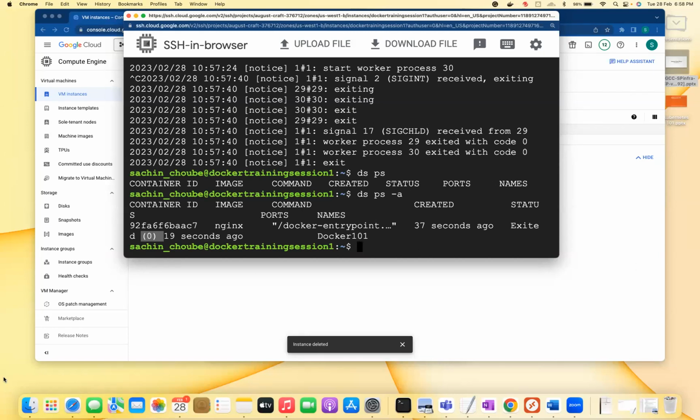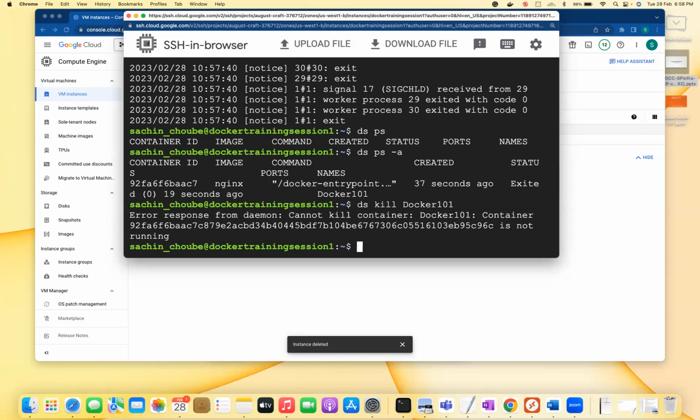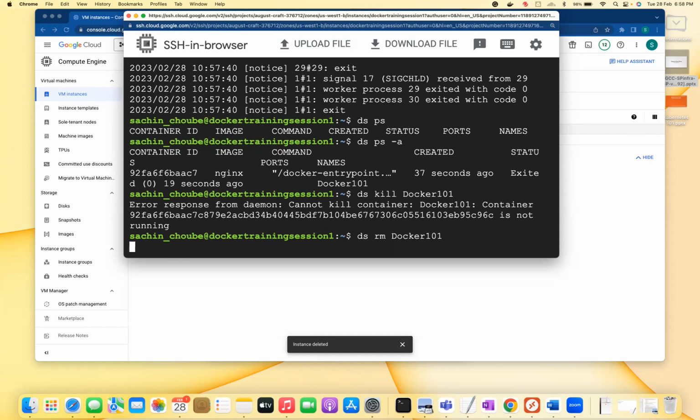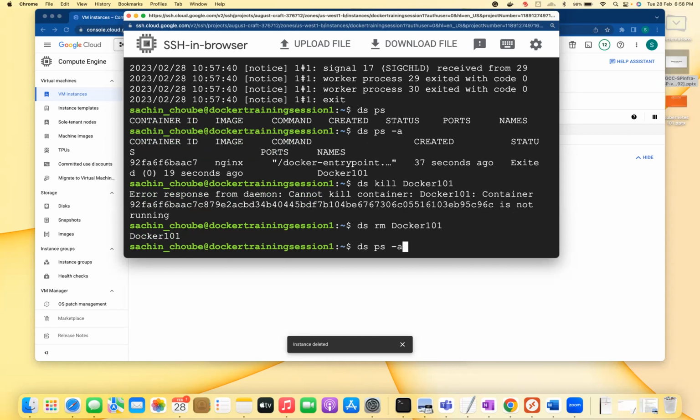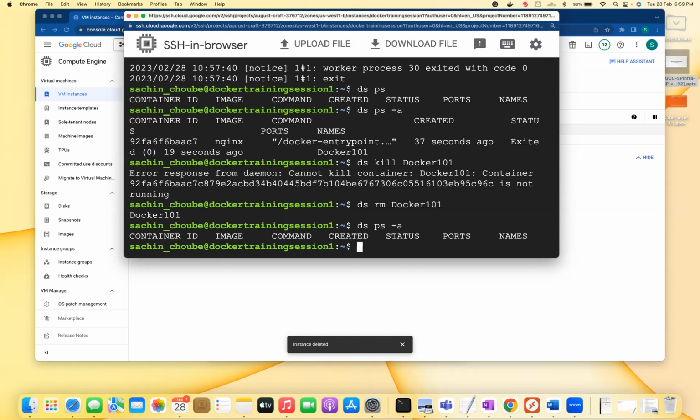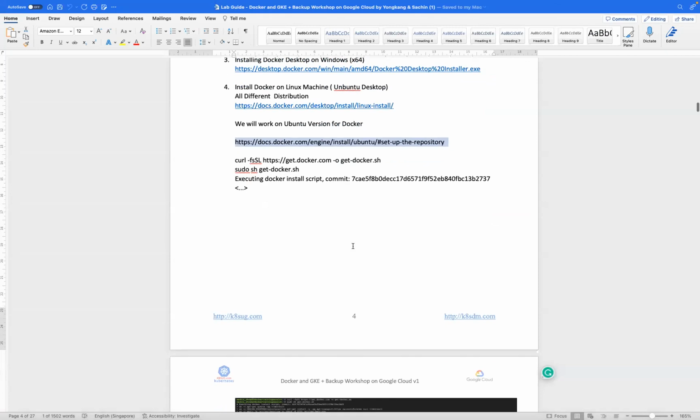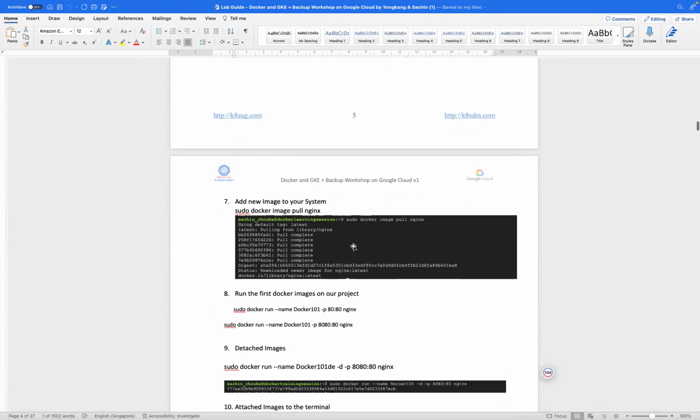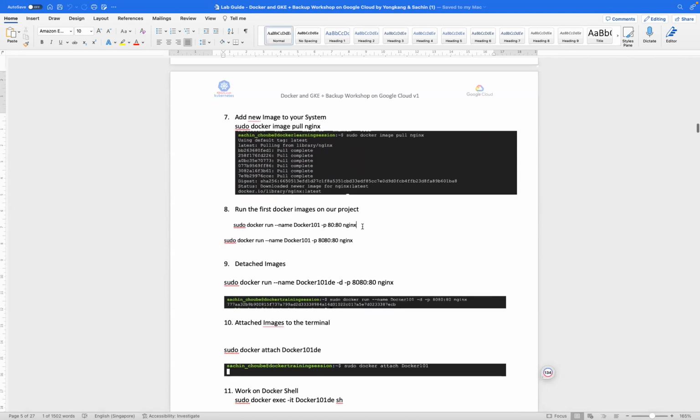So let's go with the lab. Let's do one more thing. Let's kill this, because if you have any existing process with the same name and you try to create one more, it will not allow you to do so. Yeah, let's follow the manual. Okay, let's do the image. So we pulled. Okay.